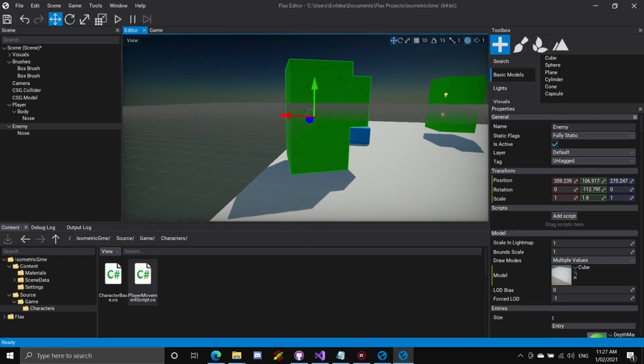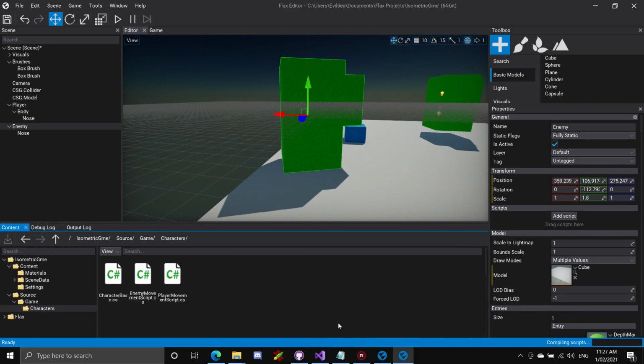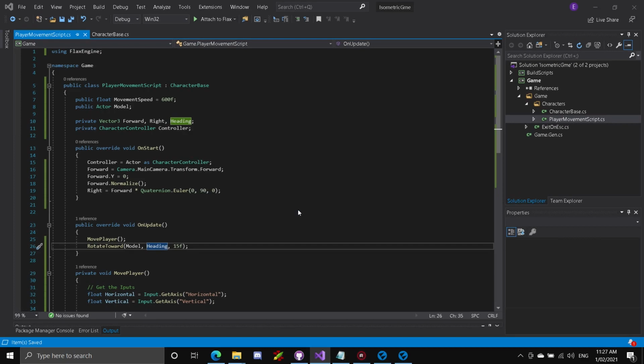So what we're going to do is make the enemy movement script. Save this all. Just remember, guys, regularly save. You never know when Flax is just going to do Flax on you and crash. Still early days. Drag that straight on there. Now if I go over here, it's going to ask me to reload all.